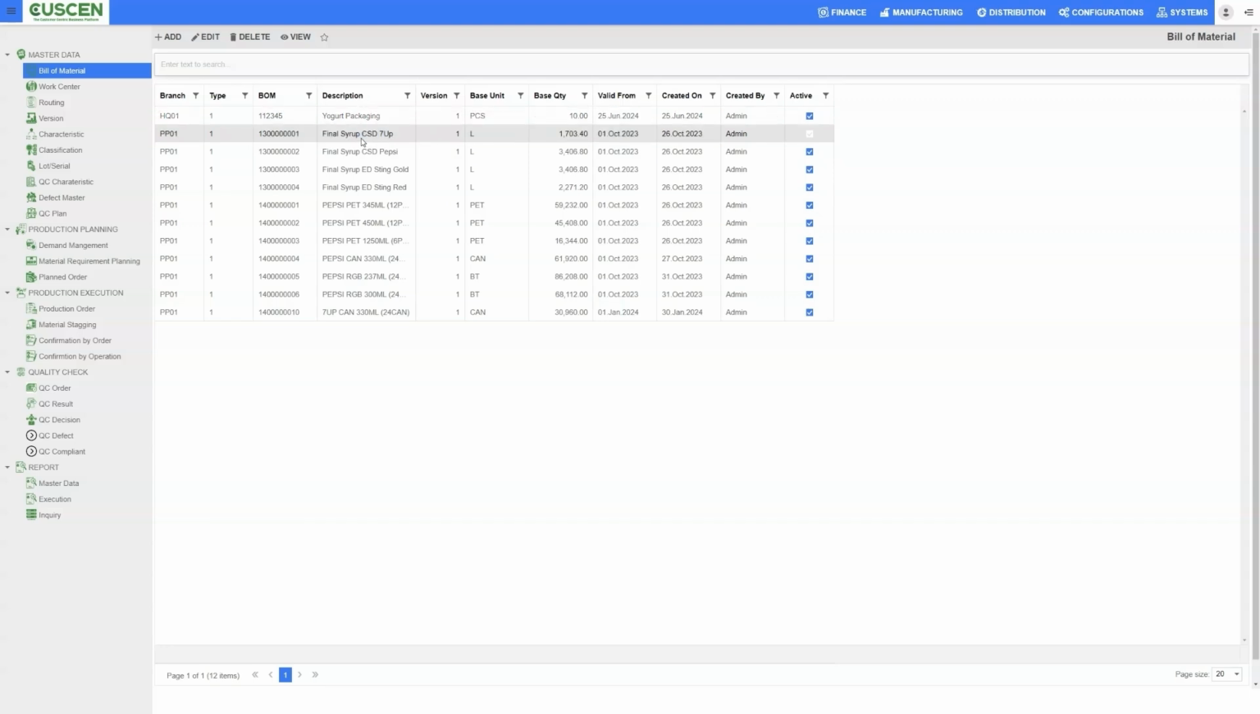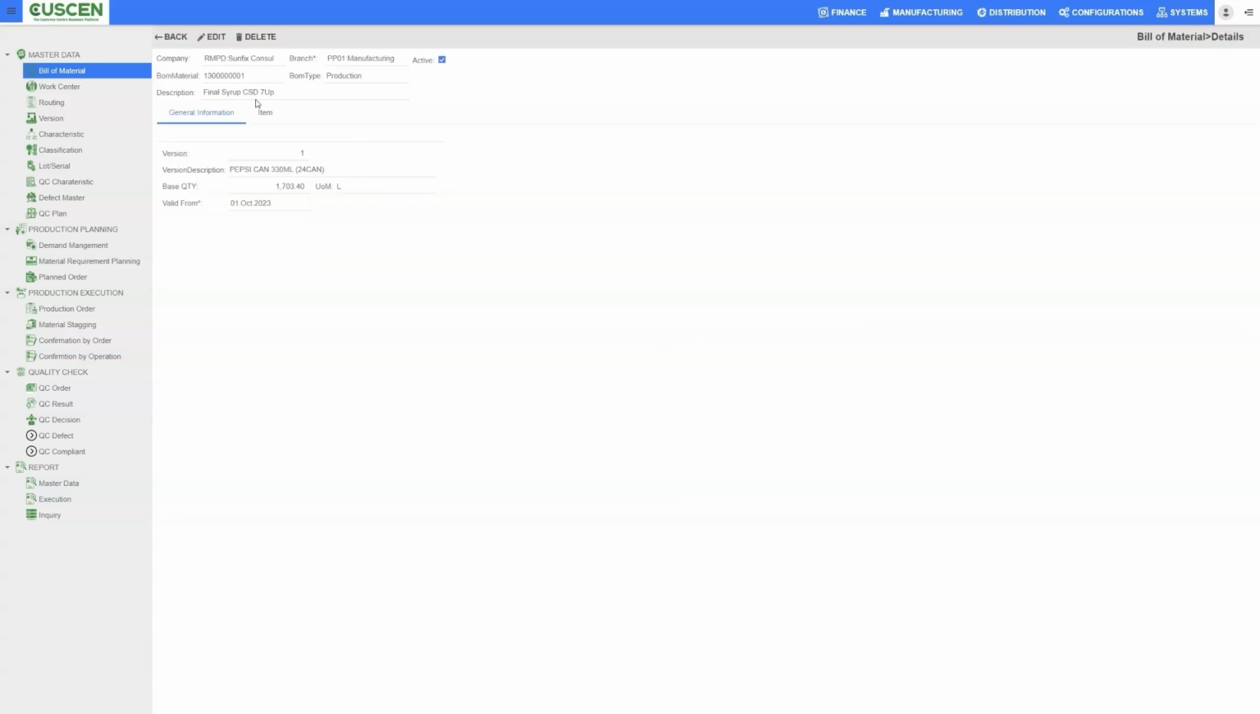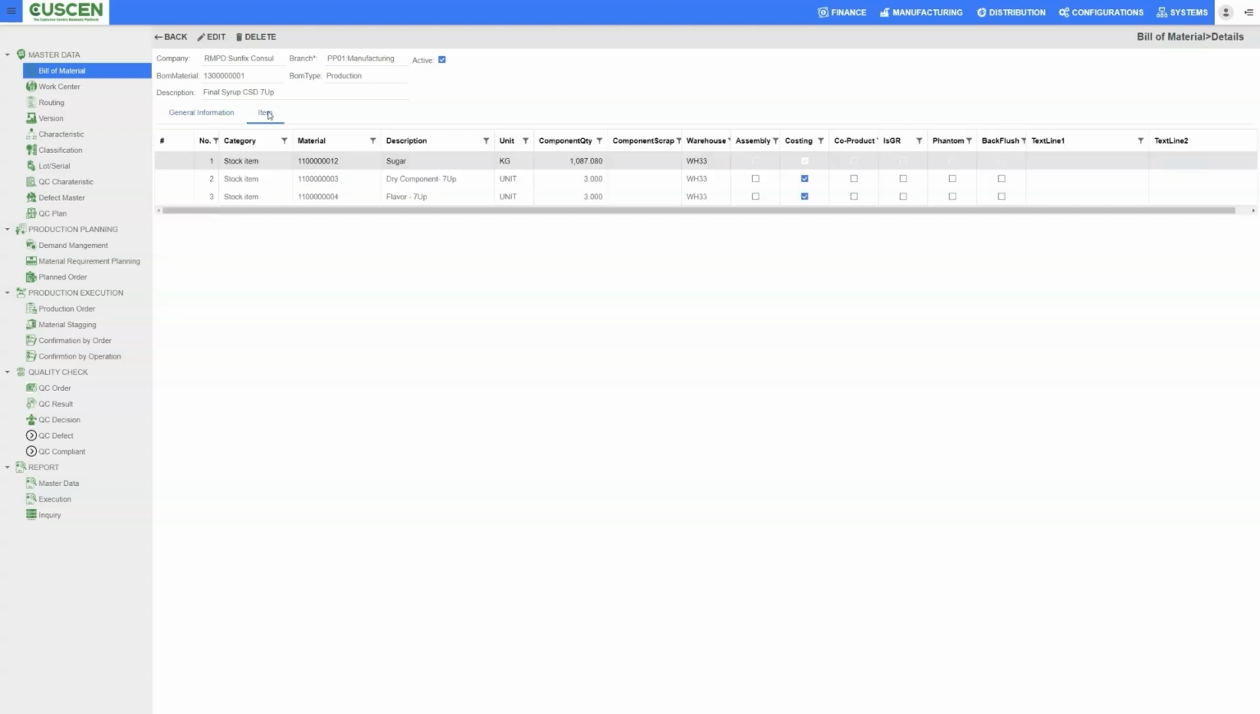Let's double click on it, and that will take us to the detailed view. As you can see on the top, you can see our company with the BOM number. You can see the branch, the type, description. Below that, we can see the version number with the version description. We can see our base quantity and our unit of measure. Next to general information, we have the item.